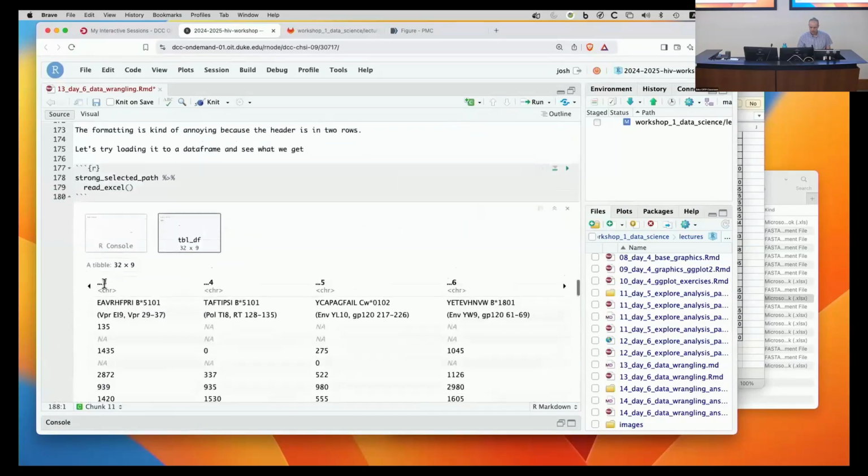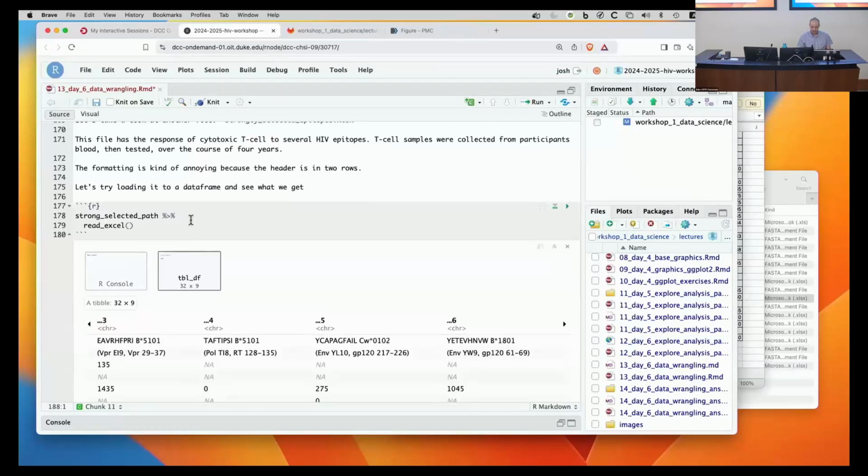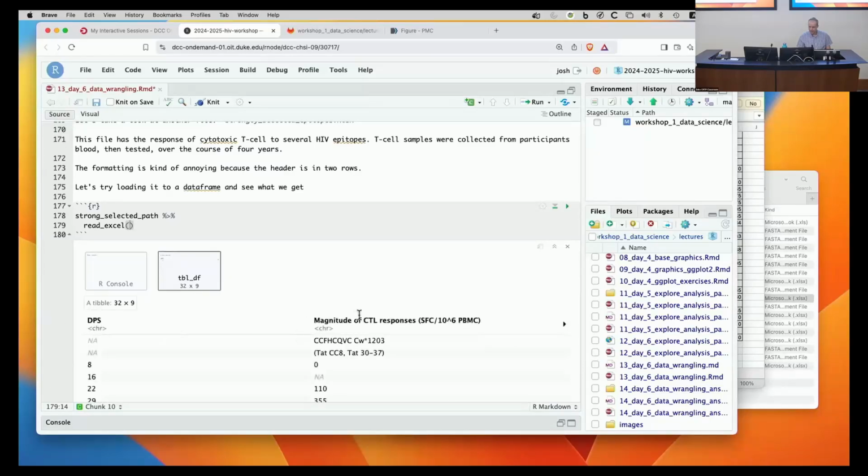So we can just do it here. The first thing that we want to do is skip the first row. That row that has the magnitude of CTL responses, because we don't care about that. We'll come up with that y-axis label later when we're actually making the figure. So we can say skip equals 1, and that's just going to skip the first row.